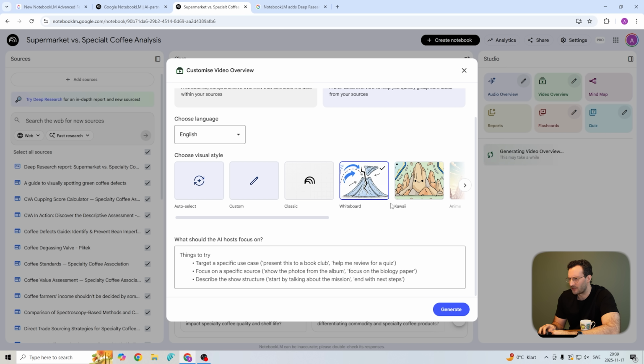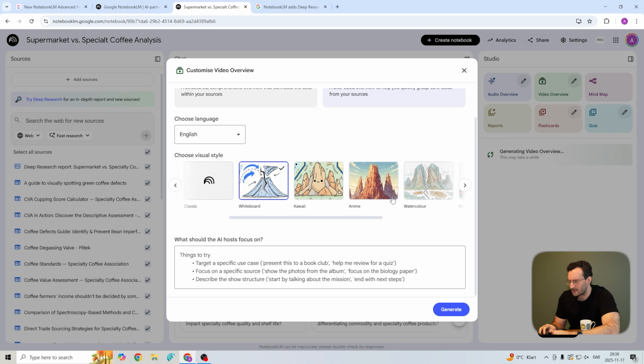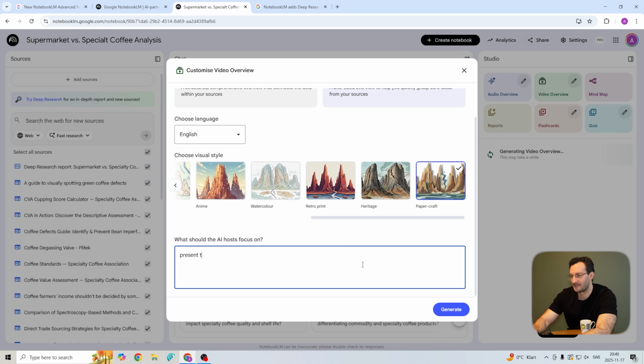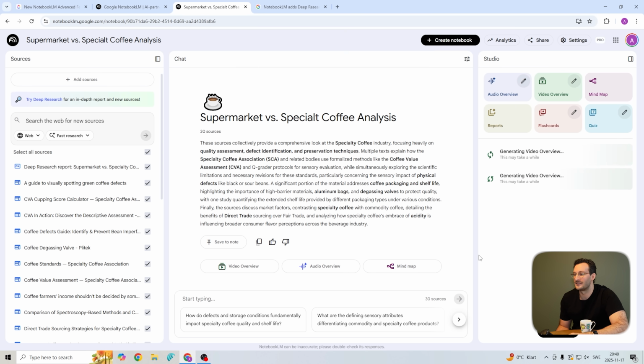Or am I being a bit boring here? Yeah, maybe I'm a bit boring. Let's pick something else. Papercraft sounds cool. Let's go with that. And then I actually like my example. So let's say, present this to me in the simplest format, e.g. talk to me like I'm a 5-year-old. I really hope that it won't actually talk to us like we're 5-year-olds, that it actually simplifies it down, but I guess we'll see what comes out. So I'll click generate here and let it start working on this.